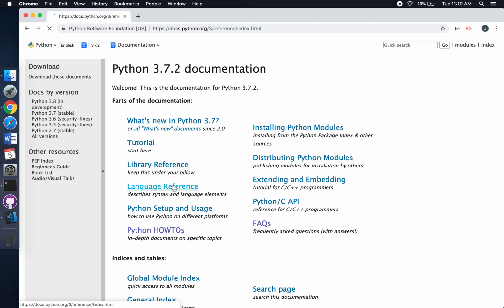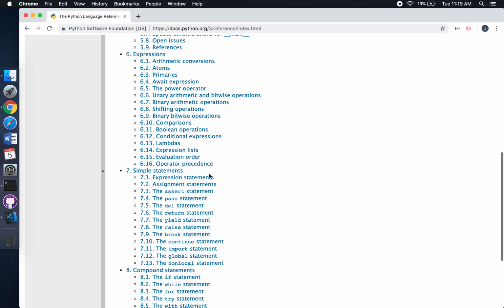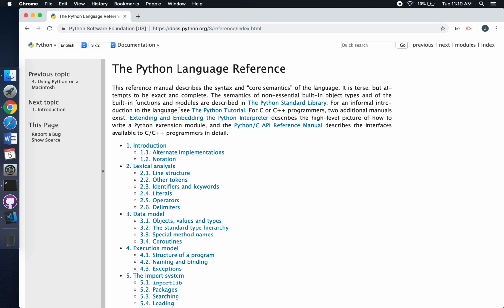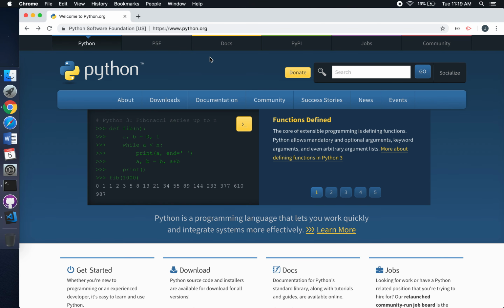You'll find the language reference right here, which is going to show you everything specific about how Python works. This is an excellent source for you whenever you have a question about the Python language. You'll always find tutorials and other stuff here, so this is an excellent website to bookmark and visit frequently.